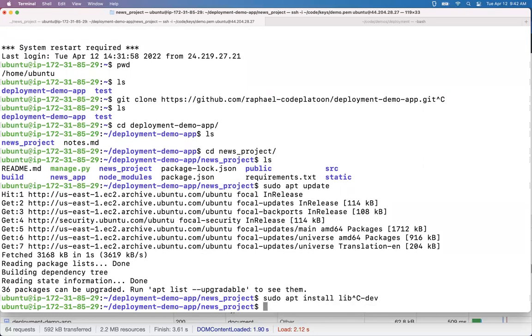We will need to pip install -r requirements.txt, because this is going to install Django. This is going to install Django REST framework. And also importantly, this will install gunicorn onto our server.